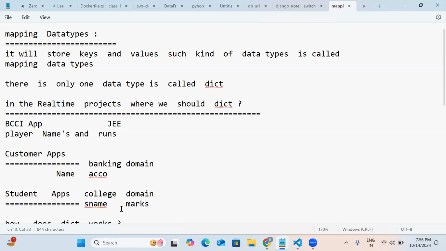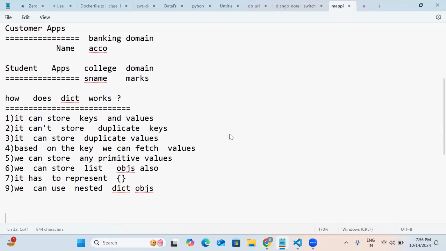At a time we want to store these two items into a single object. Every time we want to store these two values into a single object, that is called a dictionary. Just see how it works here. Whatever values you can store in a dictionary.